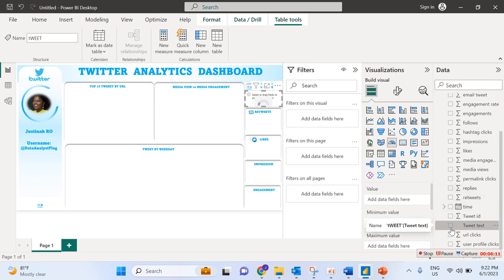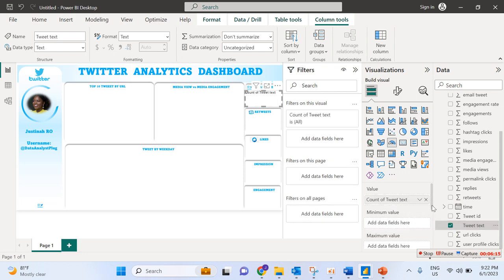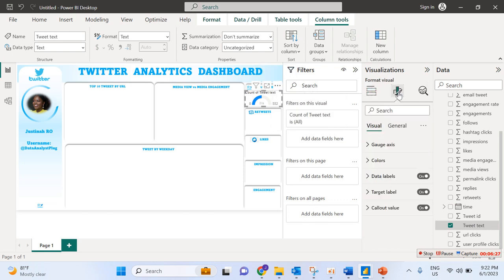Click on this. That's total tweet. So now I change it to count. Yes, it's already in count. So now I'm going to format this visual. So you format it. Go to format.